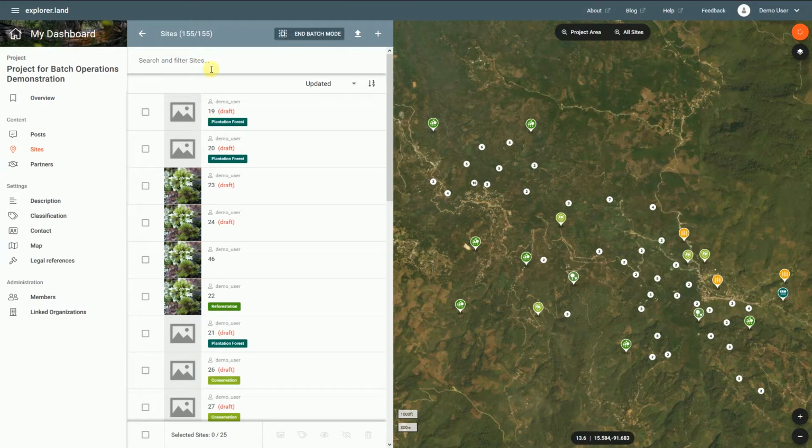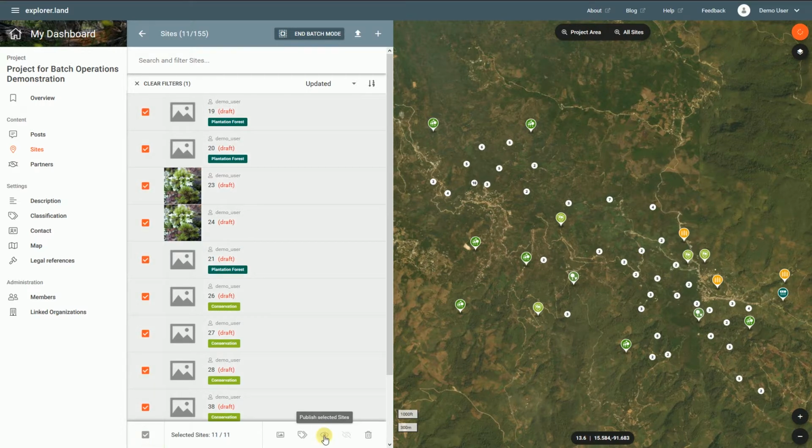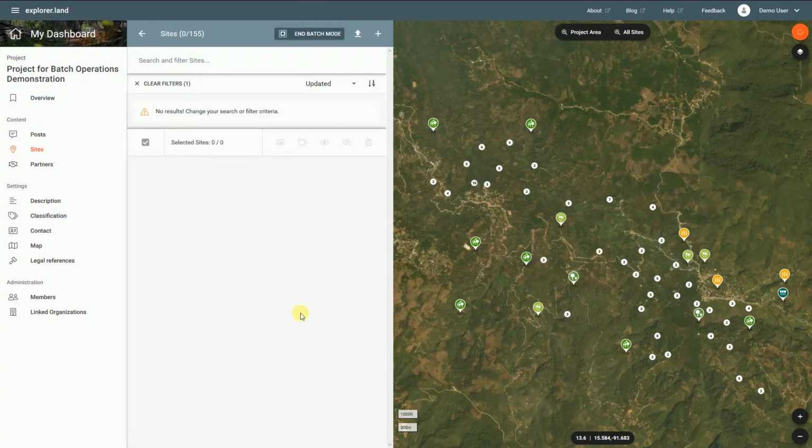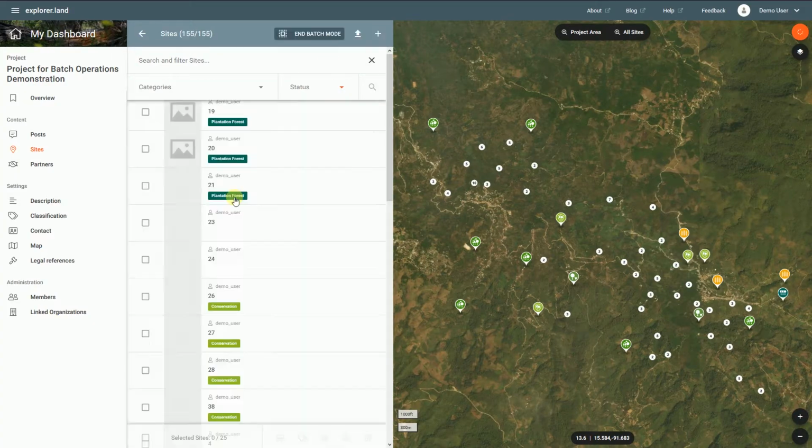One very good thing is, let's say you want to publish all sites which are in draft. I can just go to my filter, which continues to be available here, and you see I now have just 11 sites filtered, and I can select them all and publish all of them at once. And now I have to go here and remove this filter.